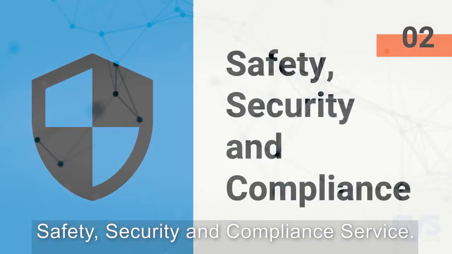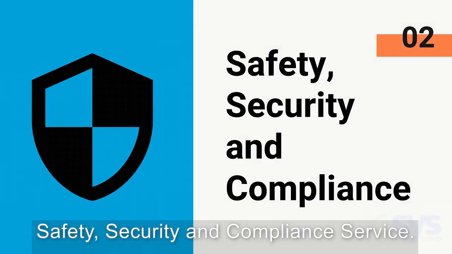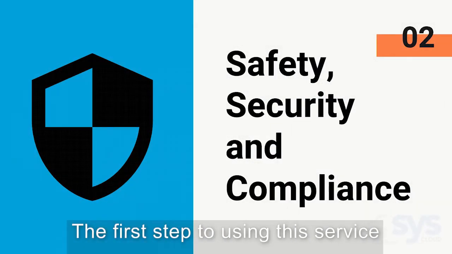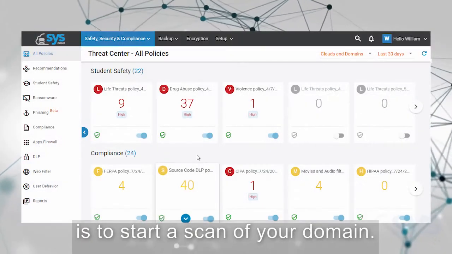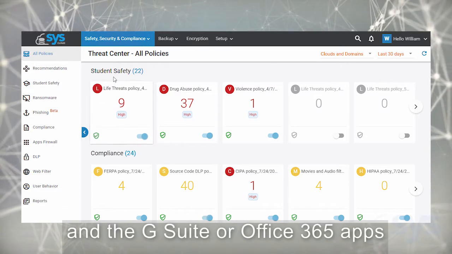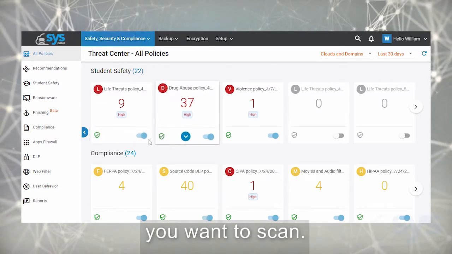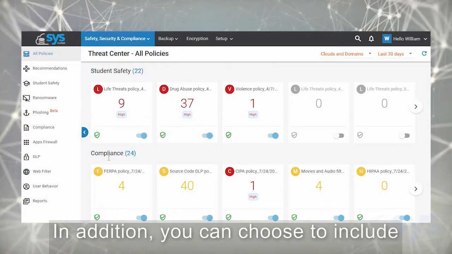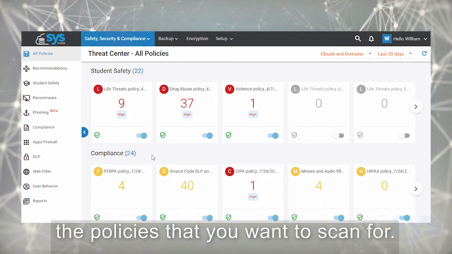Now let's go through the Safety, Security, and Compliance service. The first step to using this service is to start a scan of your domain. You can configure the domains and the G Suite or Office 365 apps you want to scan. In addition, you can choose to include the policies that you want to scan for.